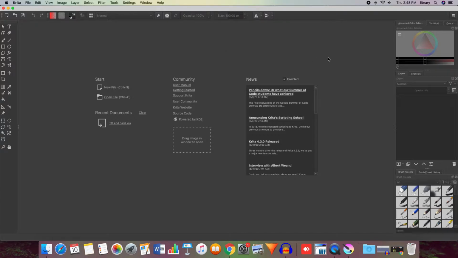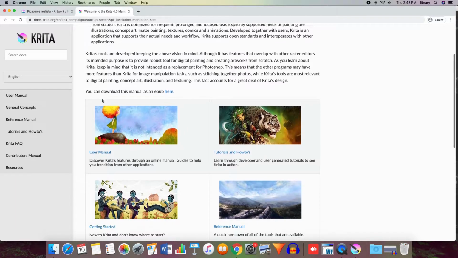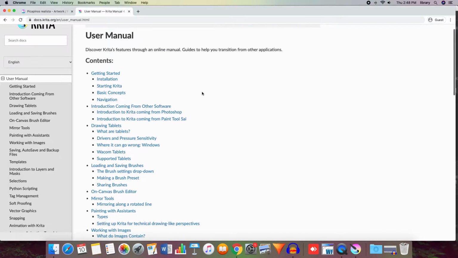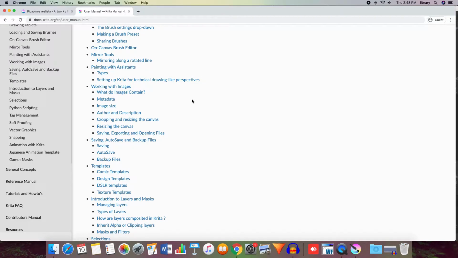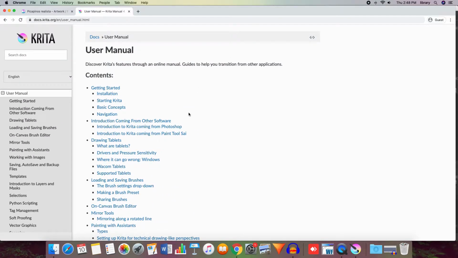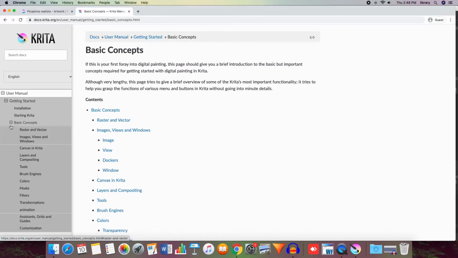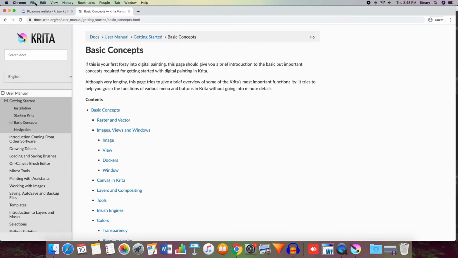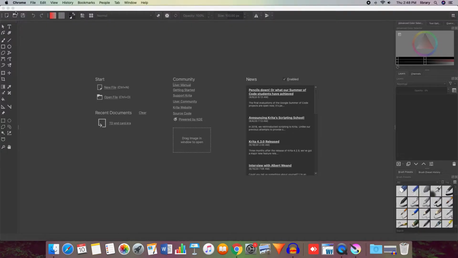You've got news, links to all of the community stuff. So you have a link out to the user manual, and we're going to click that. If you ever have any kind of problems in Krita, you can go to the user manual. It has pretty much everything you could ever want to know about Krita, from the tools down to basic concepts behind the tools. You can find any new developments in the news, and Krita is very regularly updated.